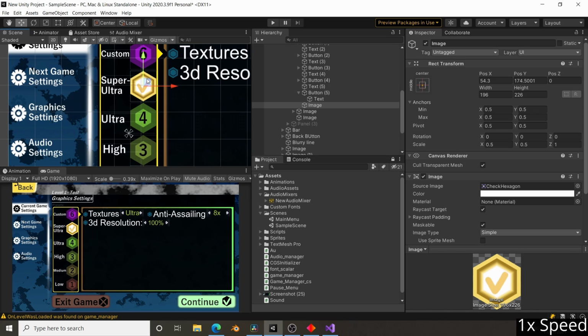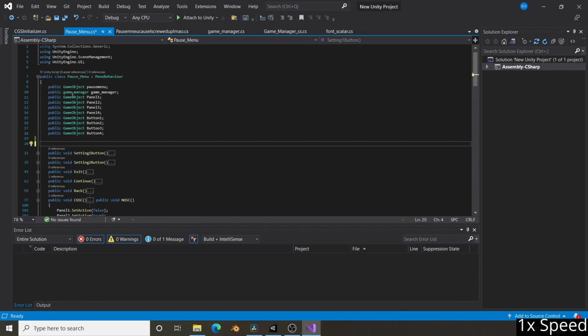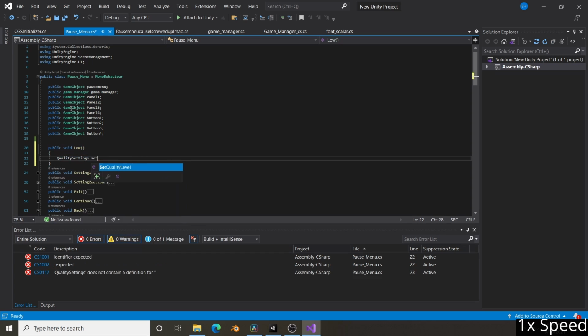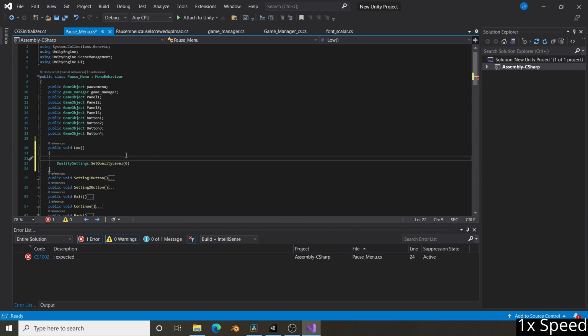Alright, so now that we've done that, we have to create the code for it. So now what we'll do in the code is lay the foundation for every method. The low, medium, high, ultra, super ultra, and custom, if I haven't said this already. We're going to make these all individual methods. So public void low, and we'll say QualitySettings.SetQualityLevel 0. Now we're actually going to be using the number 0 more than once, so we'll say int qualityLevel equals 0. And we'll actually say, let's set quality level.